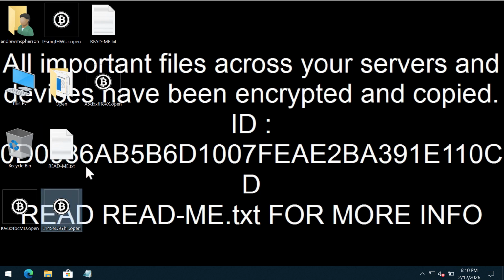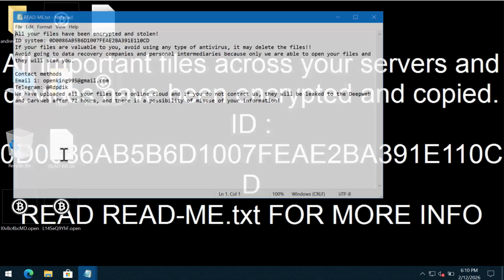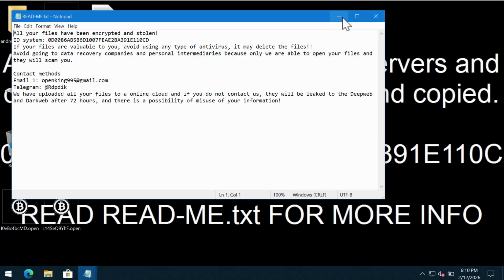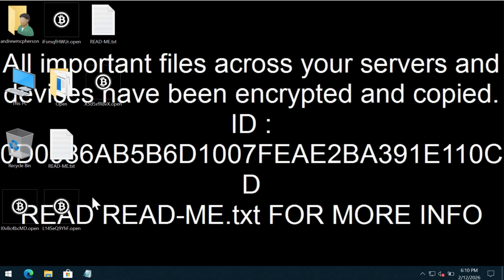So it encrypts files and appends this open extension to the file names. The ransomware also changes the desktop background. It also reveals this ransom note where it tells the victims to pay a special ransom for file restoration. Paying the ransom is not a good idea. Don't waste your money. Don't pay the ransom.